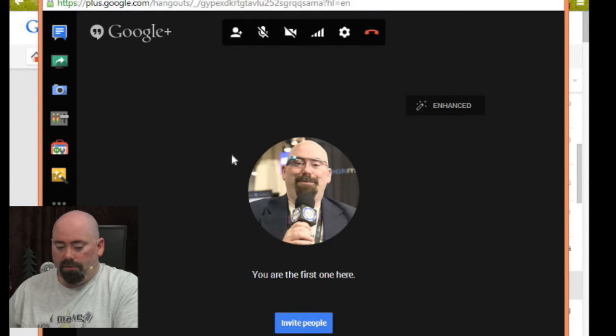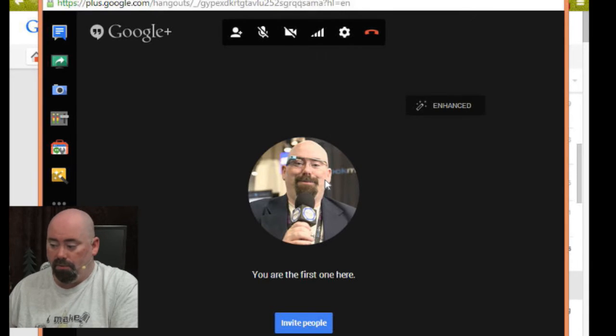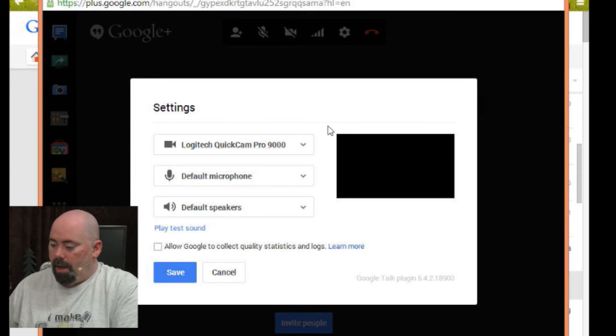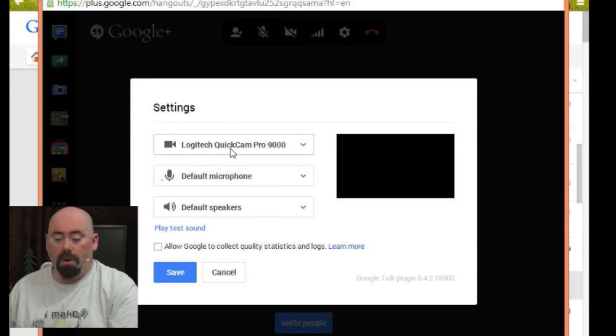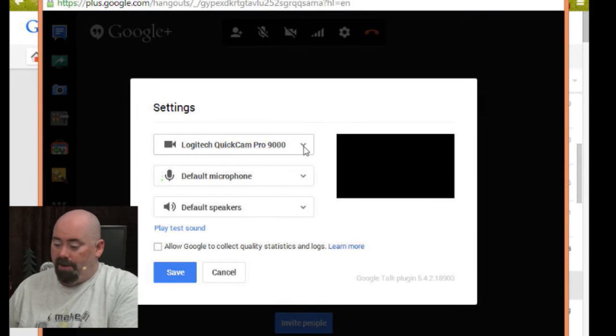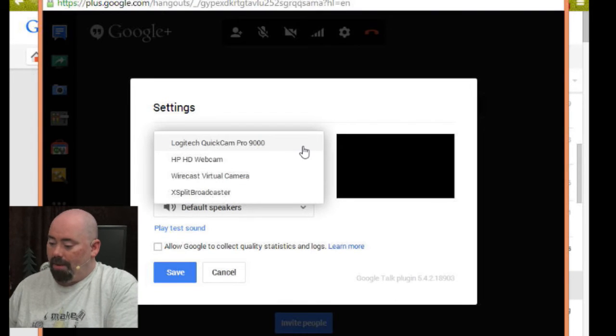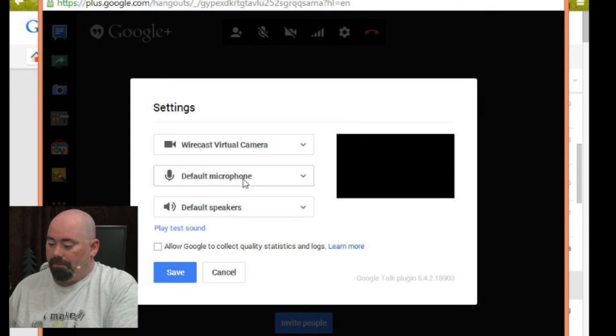And of course, you're going to see me, and then it's confused as to what camera to use. So we're going to go up to settings here. And right now it's saying the QuickCam Pro, which technically is being used by Wirecast, so it can't grab that video. But if you hit this drop down, you're going to see one that says Wirecast Virtual Camera. And you're going to hit that.